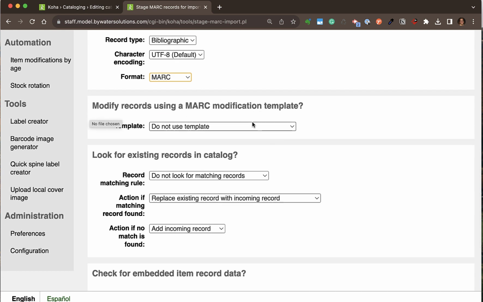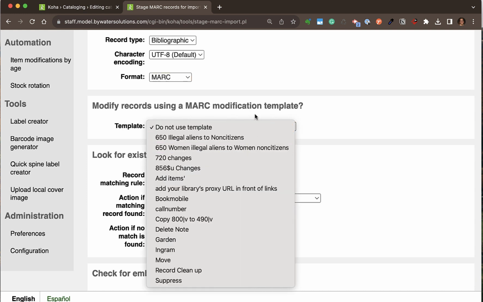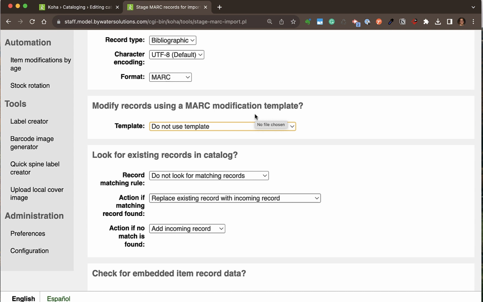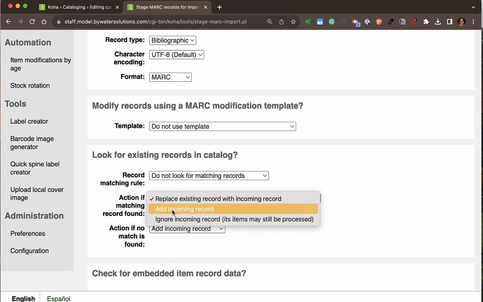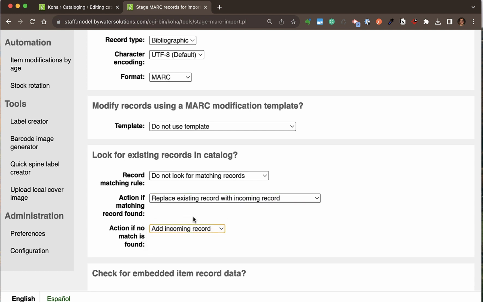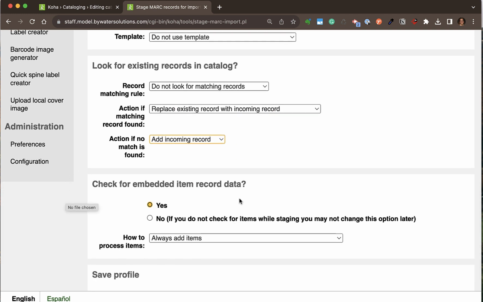You also have the ability to apply any MARC modification templates that the library has created. These are actions that you would apply to these MARC records. You could add fields, remove fields, copy fields, delete fields as you import those. And then finally, you have the ability to set up those matching rules. So what field would you like to look at existing records within your system? If a match is found, what Koha should do with that specific match, and then if no match is found. And then finally, you could check for item record data within the system.